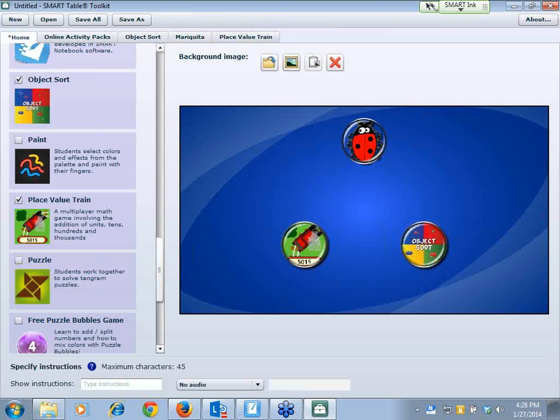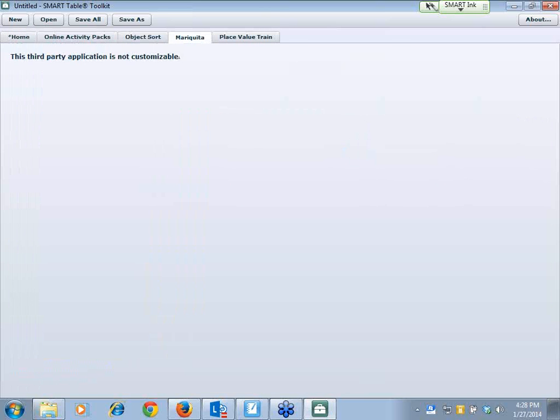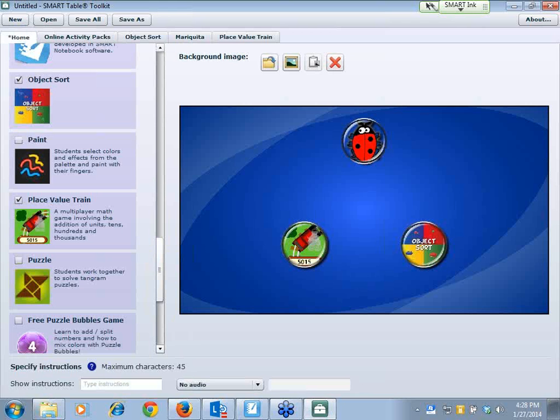But if I save this and load it to the table, then my students are able to self-monitor and go through each one of these applications for a center without me as the teacher having to go and change them up every time. So basically what happens is if the student gets to Maraquita and they are done with it, they'll raise their hand and say, we're done with that. You don't have to go back over and change it out. So that's basically how you do that. That's a really simple way to build an activity pack.